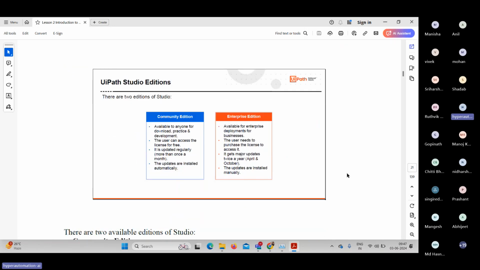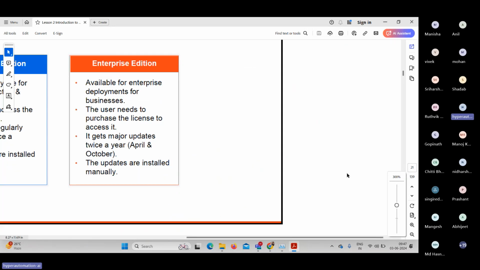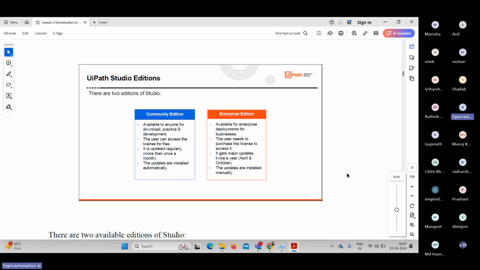As for Studio editions, we have two types of editions, not two, three, I can say. The community edition is something we can leverage. The enterprise edition is what you procure when you are working in organizations. But for learning purposes, we can utilize the community edition, which comes with features similar to the enterprise edition. Okay. It is available to anyone for download, practice, and development.